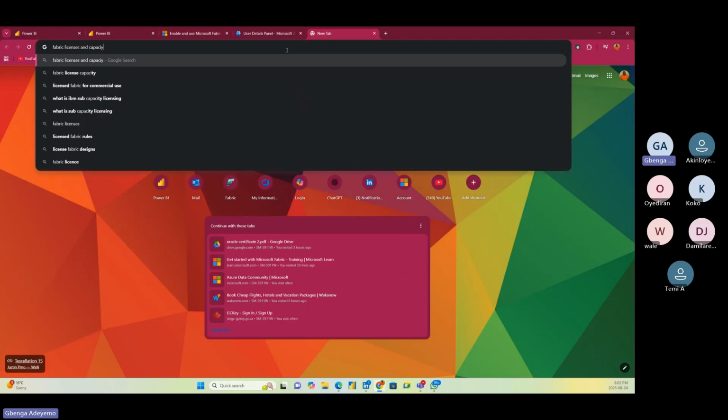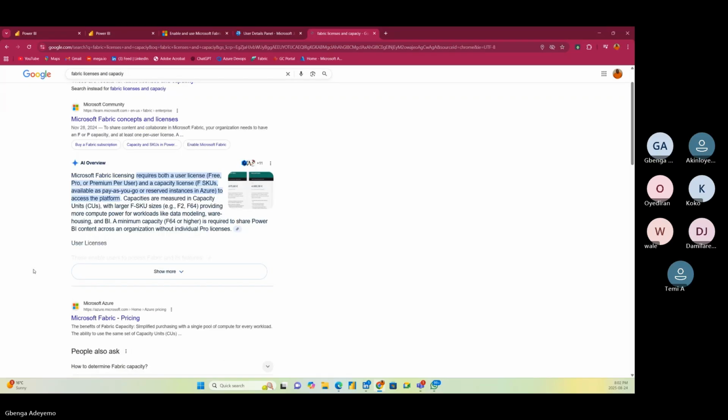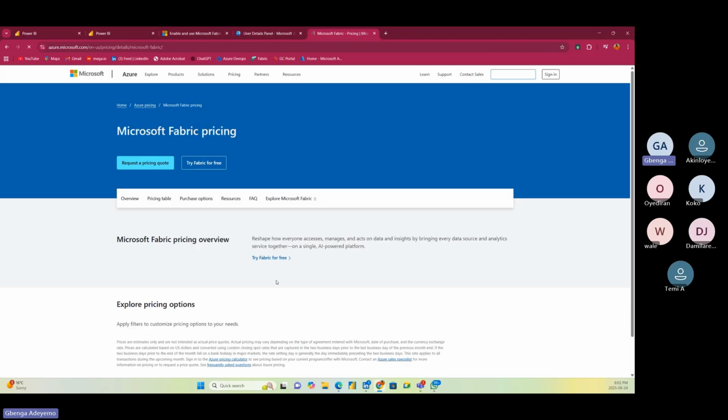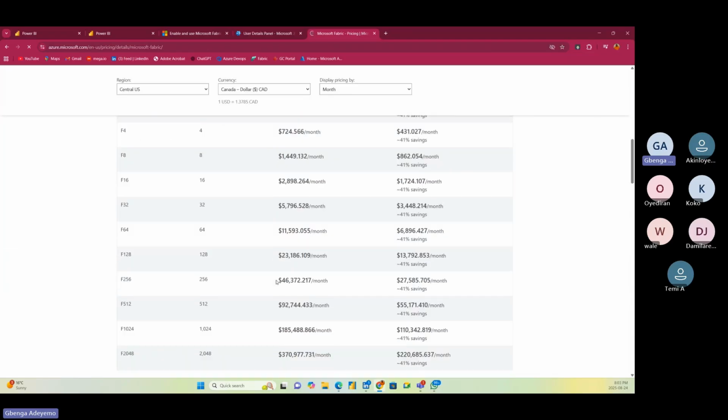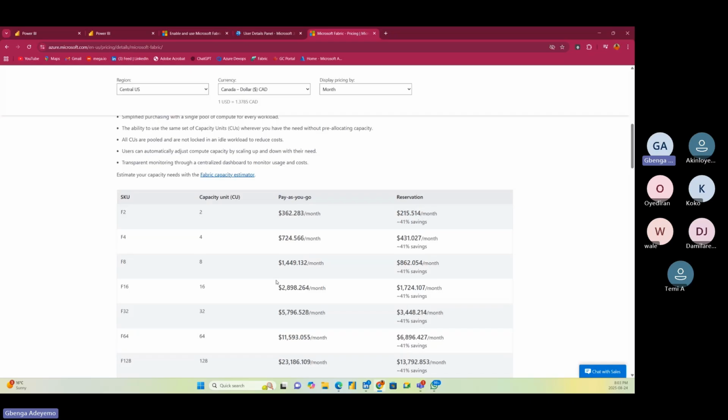So when it comes to Fabric, there's what we call SKU. Okay, Microsoft Fabric pricing. The SKU will determine the capacity. So for F2 capacity, the capacity unit is 2, and this is the amount you pay, estimated, depending on the kind of workload that you want to do on your Microsoft Fabric.